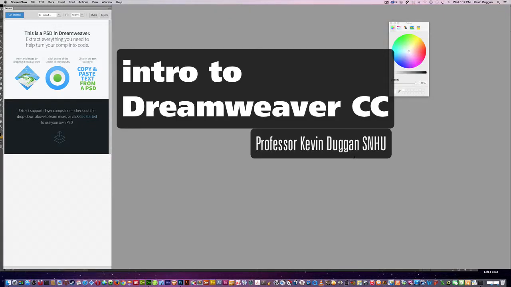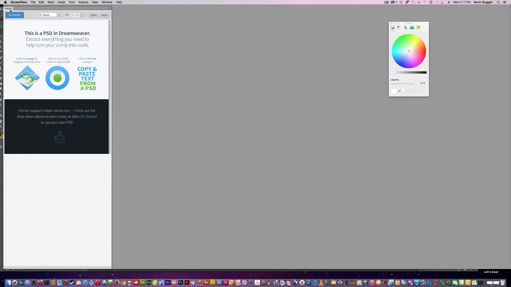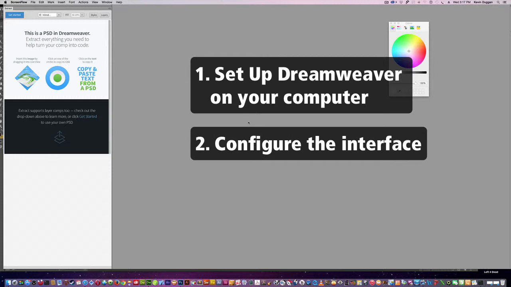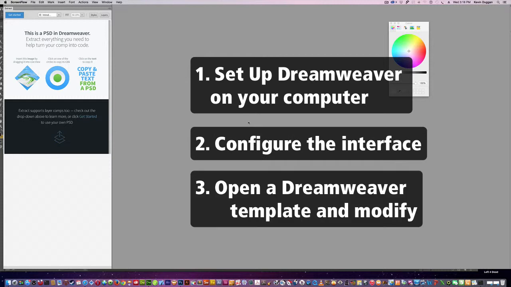We're using Dreamweaver CC, and it has its latest update. It's January 2015. The latest update brings the extract mode to Dreamweaver. What we're going to do today is, one, set up the site, set up Dreamweaver to work on your computer. Two, we're going to configure the workspace. And three, we're going to open up a template and modify it a bit.